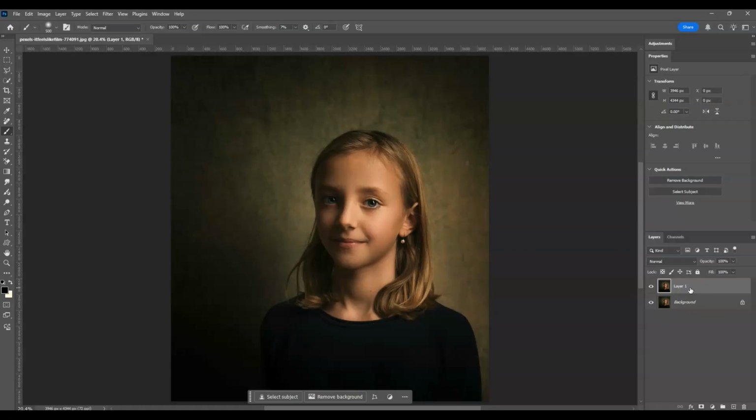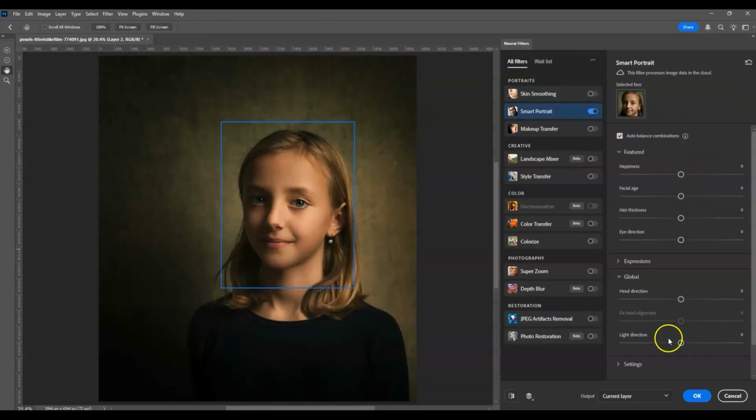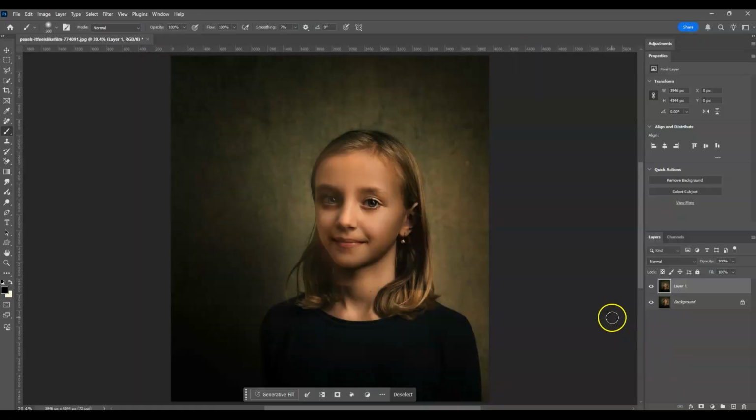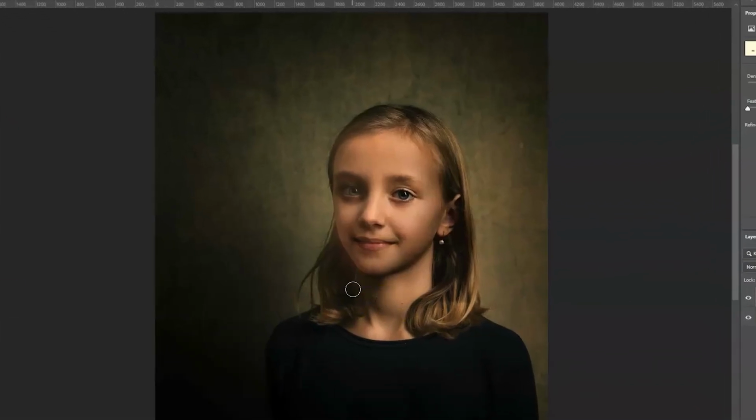Hello there guys! For today's video, I'm going to show you how to balance lighting from face using AI tool in Photoshop. And also, we will dive deeper into duplicating of layers, using smart portrait under neural filters, and masking.